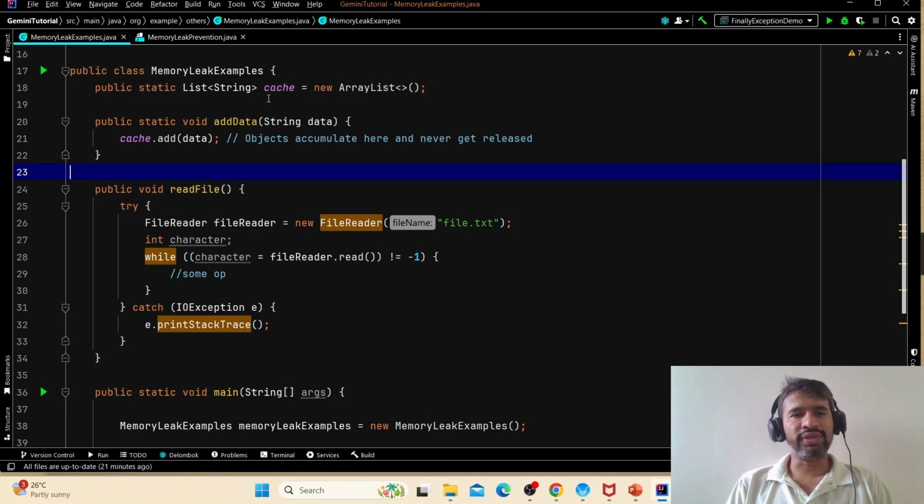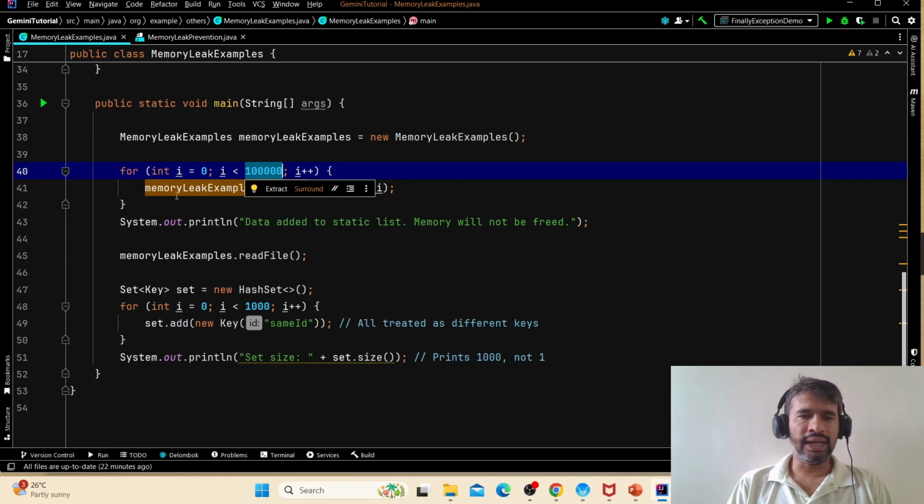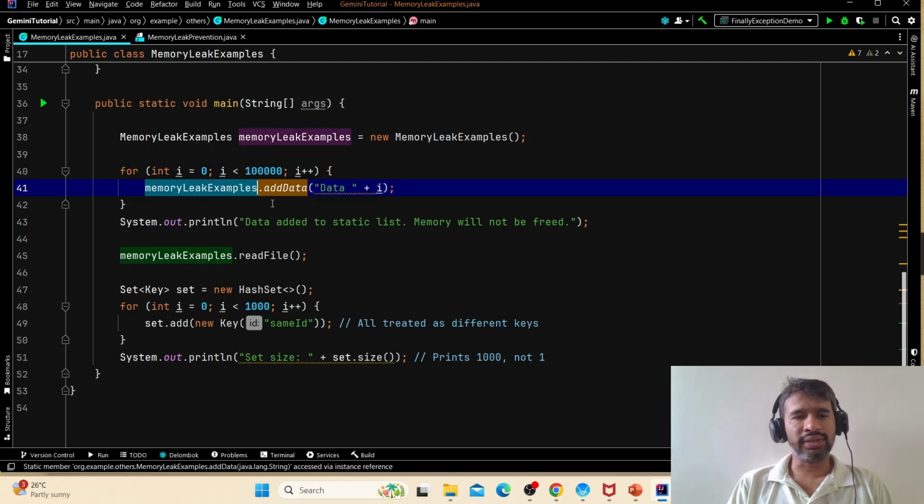So let's take the first example. We have this list of strings named cache, and we are adding some data here. This method is called from here, and if you see, this method is called 10,000 times, adding some data. It need not be at this line only. In a real example, throughout the application we may be updating something, or in the beginning of the application itself we load some data. It need not be as simple as this.